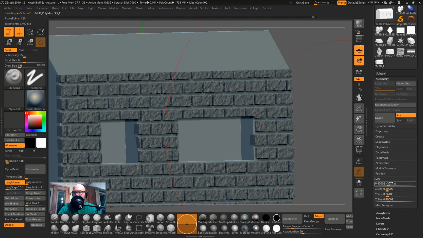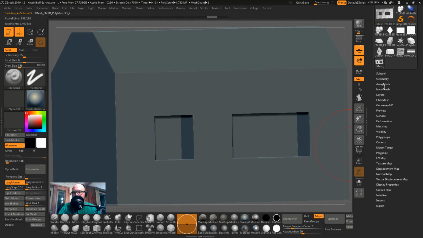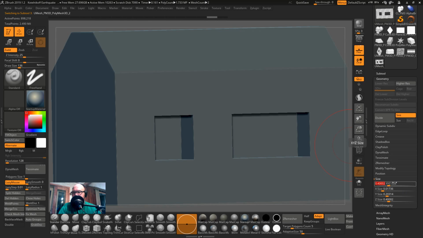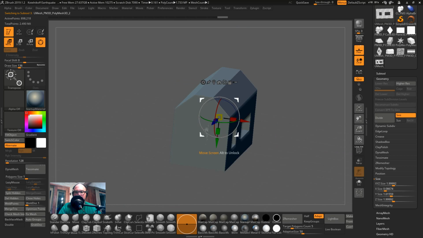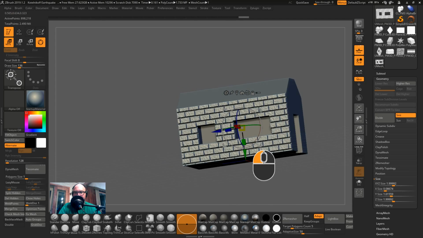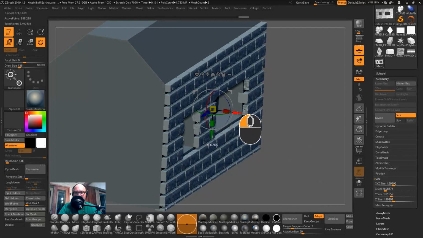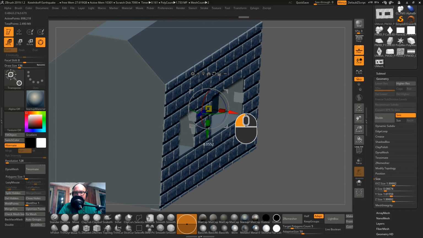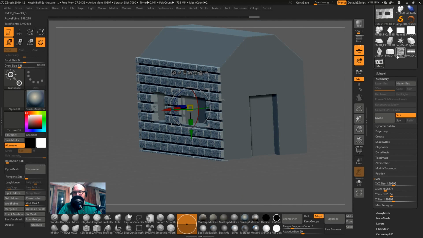Yeah, I think there's something wrong with the scale of this thing. So I'll try to match that. Okay, so that's pretty close. So I just basically set the scale to two units, basically ZBrush units. So you can go around and do wall by wall this way.